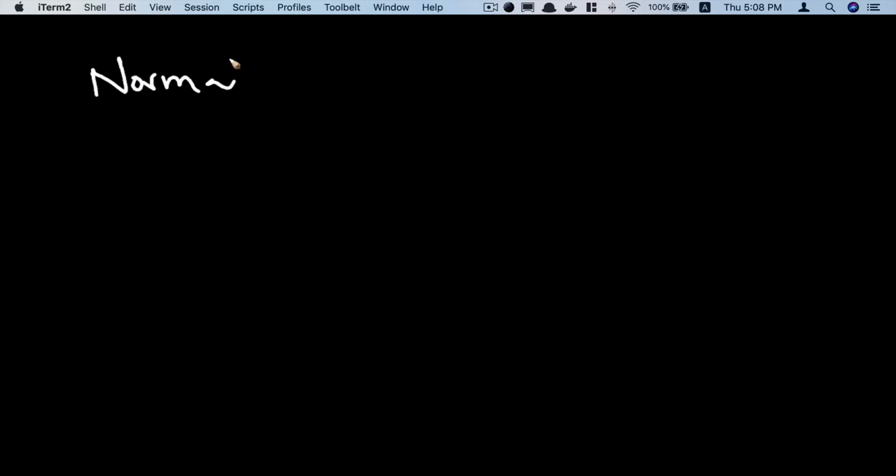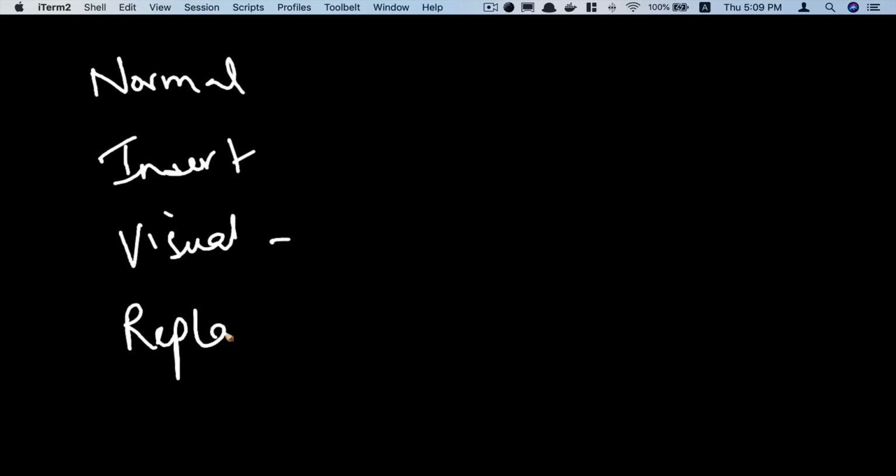So in the normal mode, all your alphanumeric keys behave like operators or motion keys. So they are basically used for navigating around, and you will not be able to type anything in normal mode. Once you enter the insert mode, your alphanumeric keys can be used as normal, and you will be able to type text or numbers. Then we have visual mode, and in visual mode you can select text without the use of a mouse. And lastly we have replace, in which you can replace already typed characters with new ones.